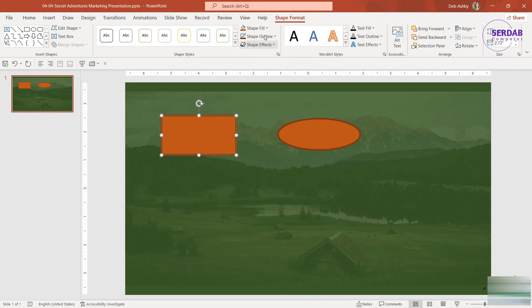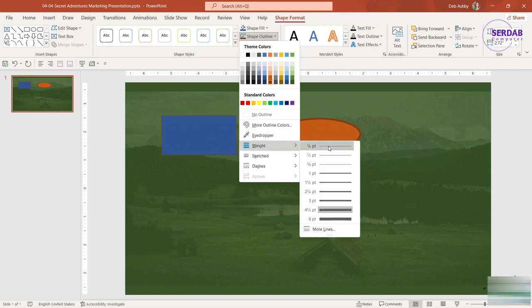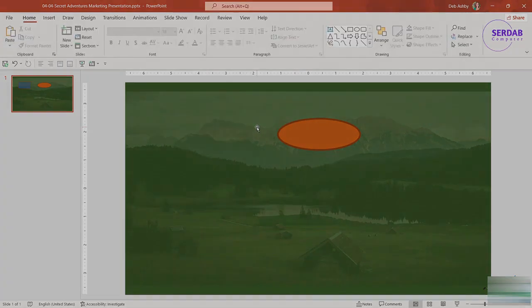It doesn't stop you from going in and changing the fill again, but it just means that if you have company branding or a certain way that your shapes must look, you don't have to keep changing the formatting each time you draw a shape.